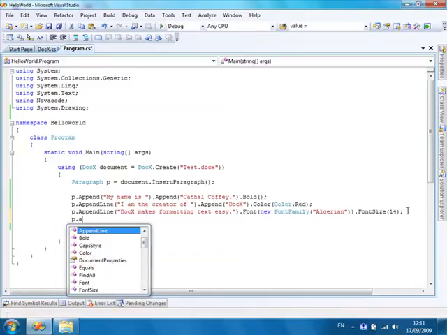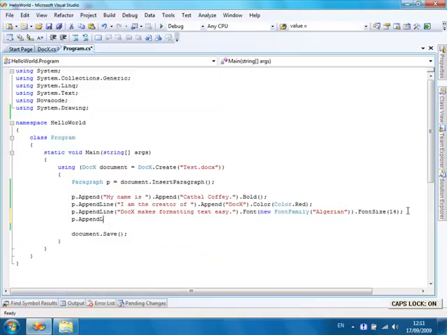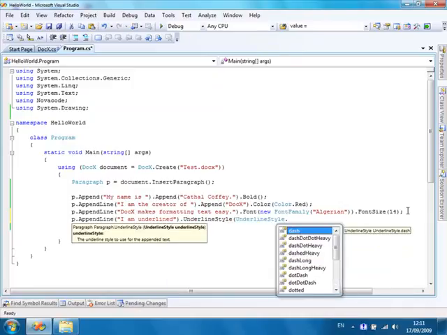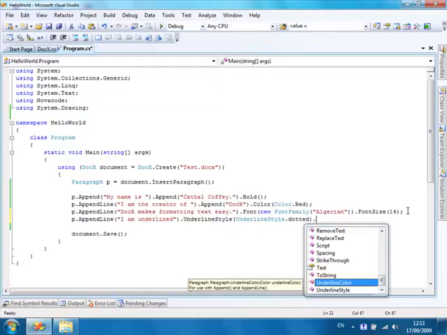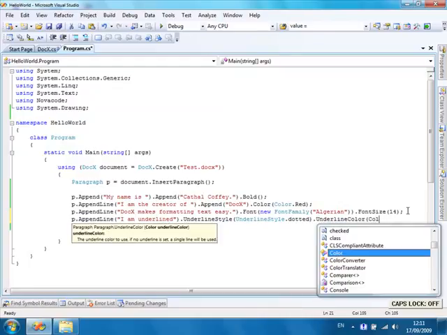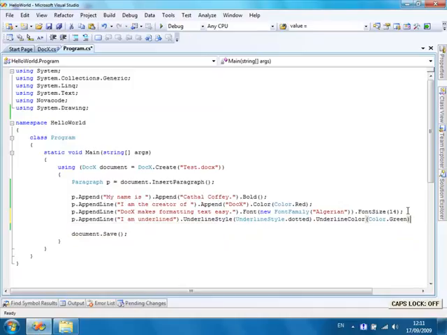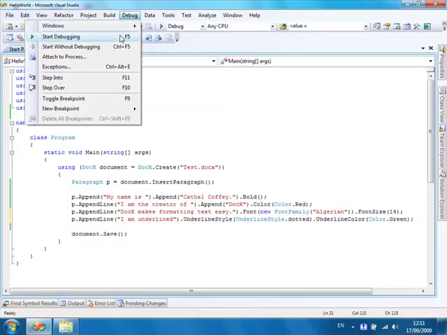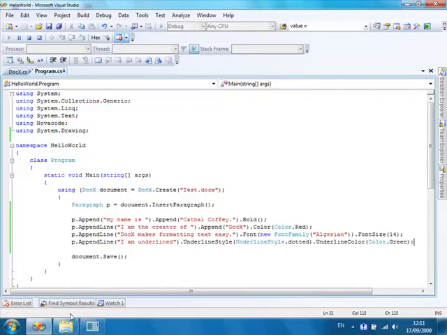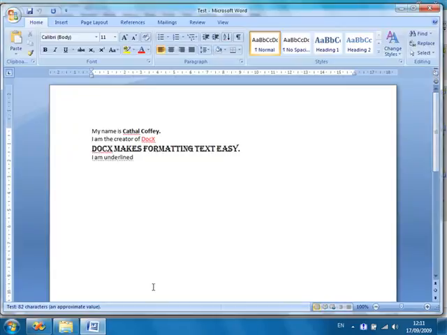Let's append another line of text. And let's underline this text. To underline text, we need to select an underline style from the underline style enumeration. We can also set the underline style color. Let's set it to green. Again, debug, and then open our test document. We can see the new underlined line.